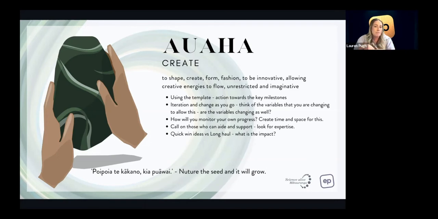Okay, awesome. Quick win ideas versus long haul. That's the other piece where I wanted to link back to your question, Kerry, about the impact. So if you're looking at things and going, hey, look, because have you guys heard of Kahoot, the quiz game that they do? So for me, that can either be used, same as EP actually, can either be used as a quick win, or it can be used as a long haul practice change.